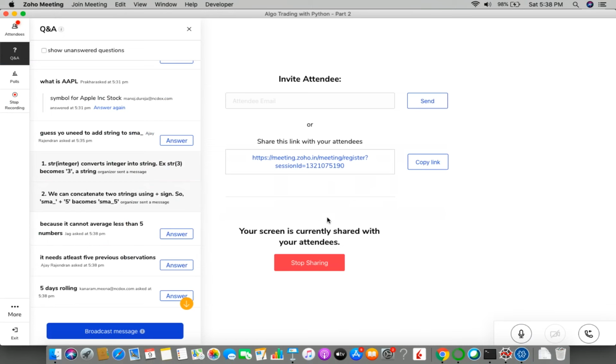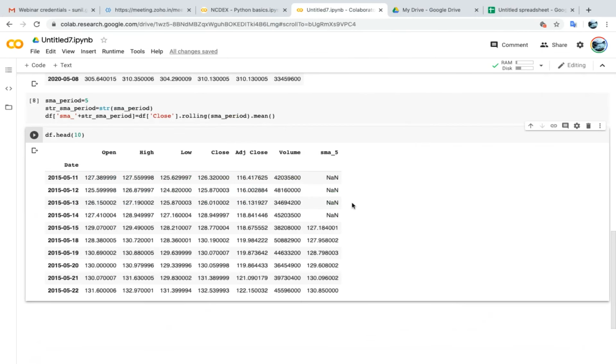Absolutely, I fully agree with you, with all of you. Because for calculating a 5 day simple moving average, it needs at least 5 days of closing data. So that's why it started from row number 6. There is no simple moving average for the initial 5 rows. Wonderful.